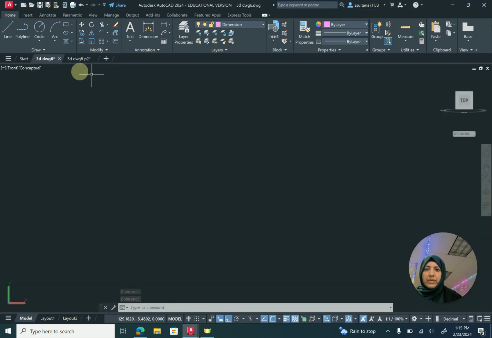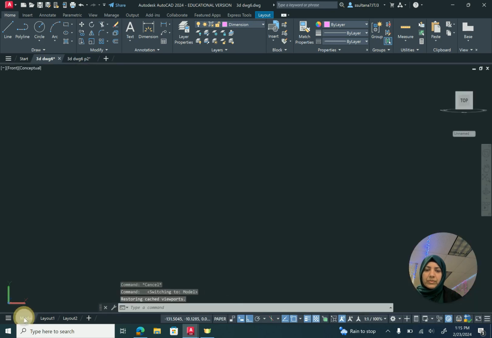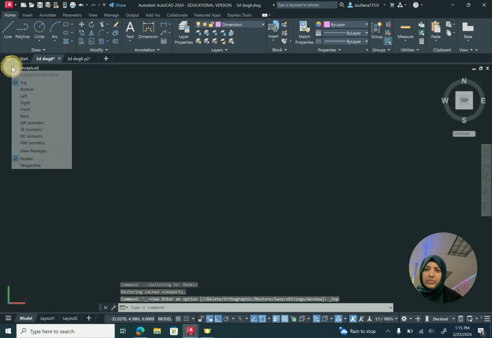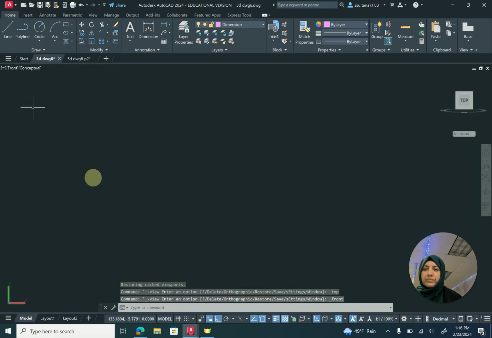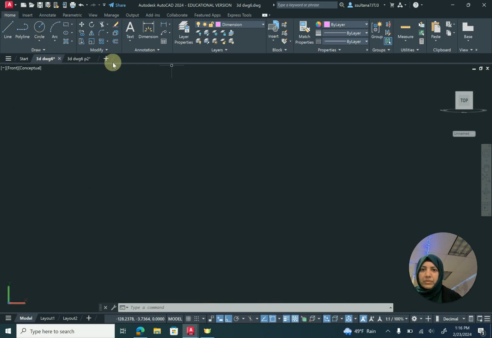A template with layers where you have your layout and you go to model space. By default you will land up in a top view, but you're going to start this drawing with front view. So start with the rectangle, and the rectangle you can start at 10,10.